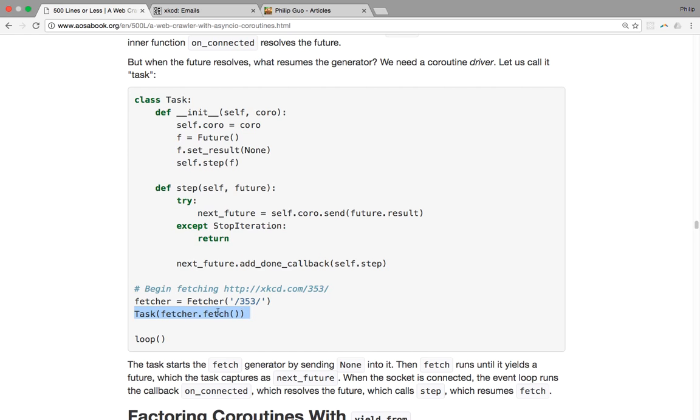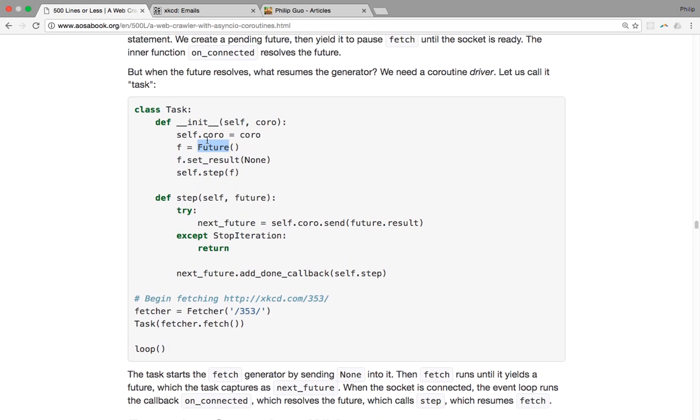So we're going to do here, and then coro is the generator, right? This thing is the generator, goes into coroutine. We're going to create a new future object. We're going to set result. We're going to do step, and we're just going to call into here. Okay, so then what happens?